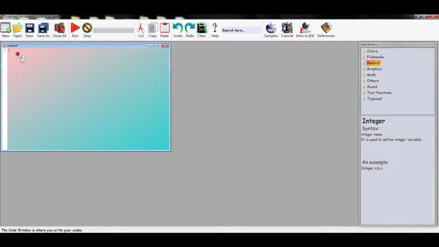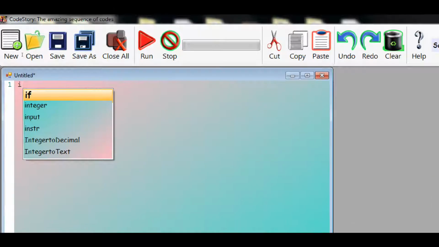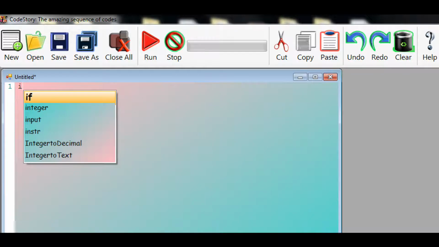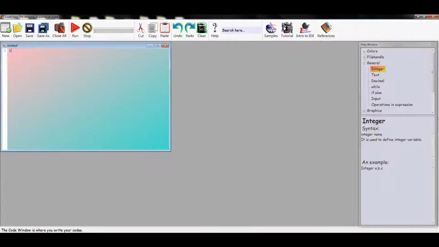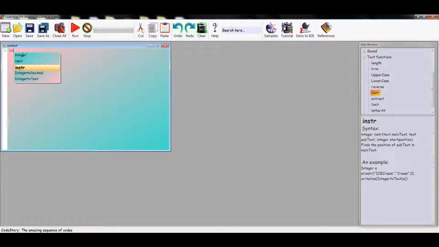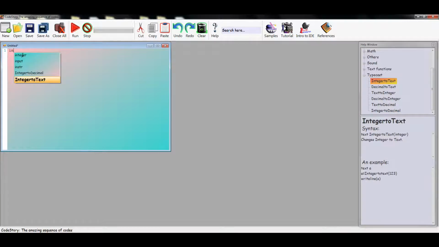Let's start programming. Suppose a student types the letter I in the code window. All the keywords starting with I appear in a drop-down list. To use a particular keyword, they scroll to it and press enter or double-click it. Instead of typing the entire word, this not only saves time but also avoids syntactical errors. This feature is known as AutoCompletion.